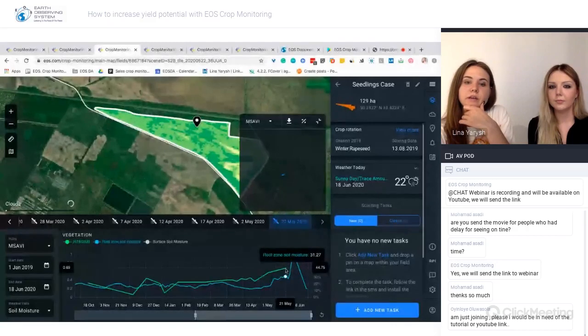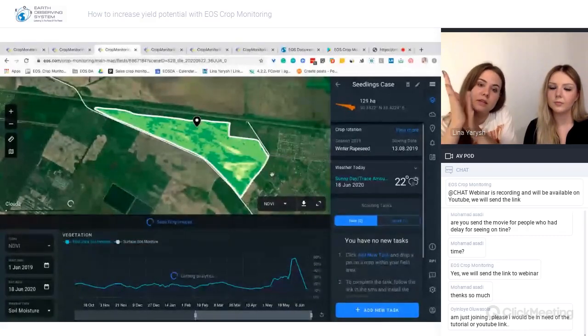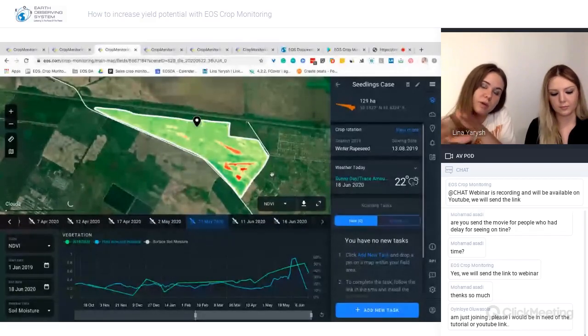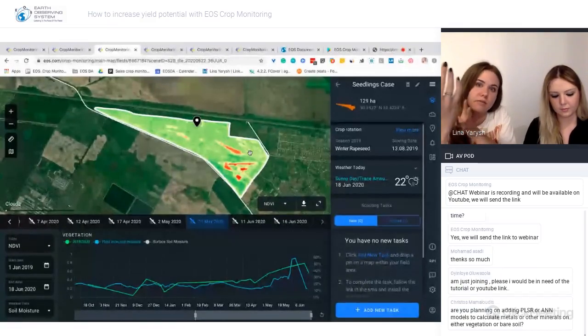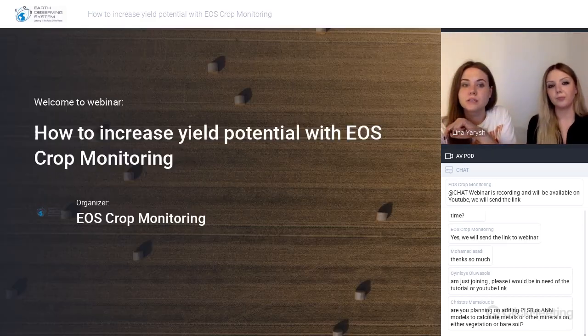Here, let's select the latest image. Apologies for that. Yes, the client found the stressed area at an early stage. They resowed that crop, and now they have a quite homogeneous field with several stressed areas here, but still they saved their crop. So this is one of the practical examples.